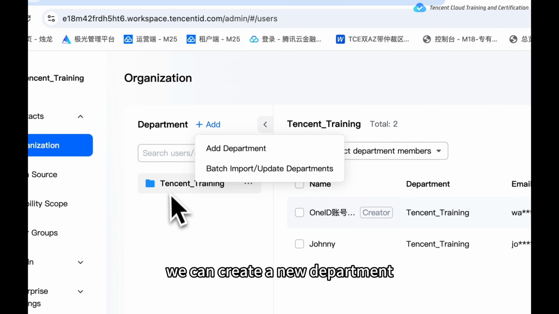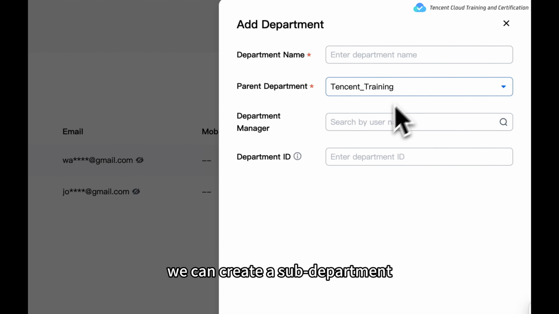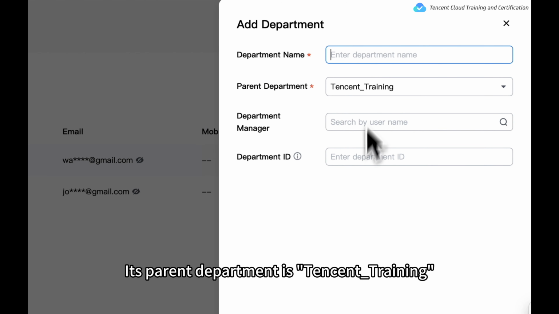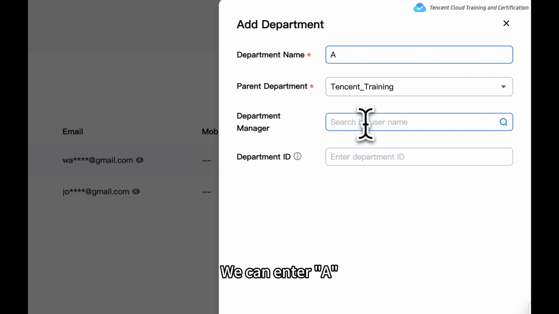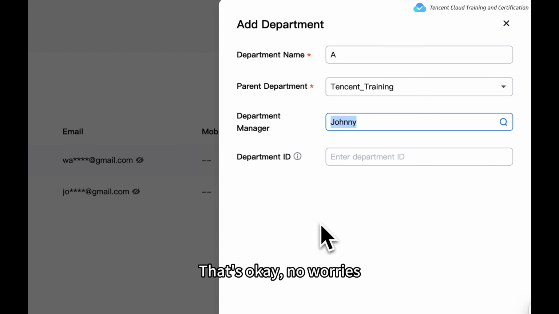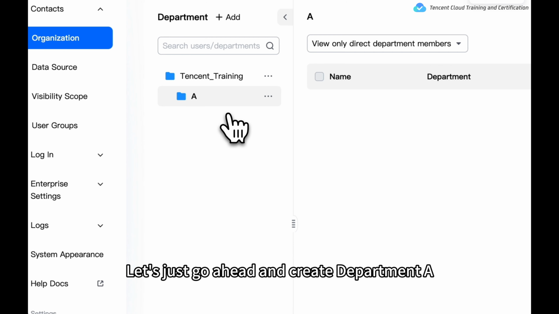Here, we can create a new department. Under our main department, we can create a sub-department. Its parent department is Tencent Training. We can enter A. And here, we can create a manager for this department. But we can also skip this. That's okay. No worries. Let's just go ahead and create Department A.